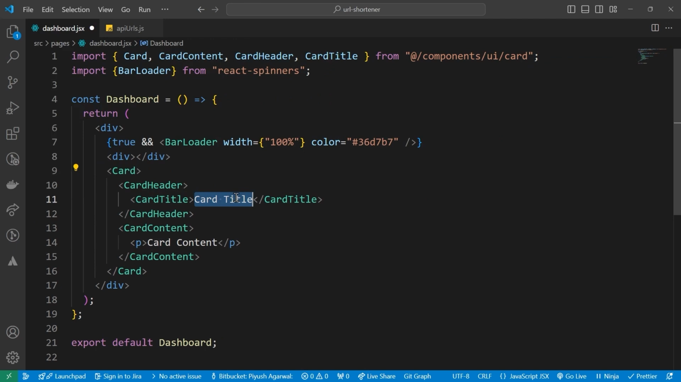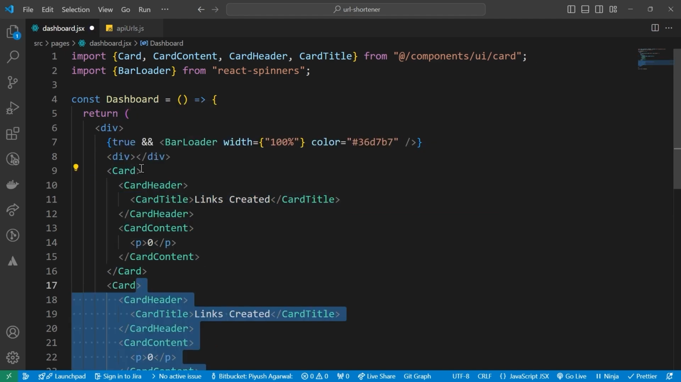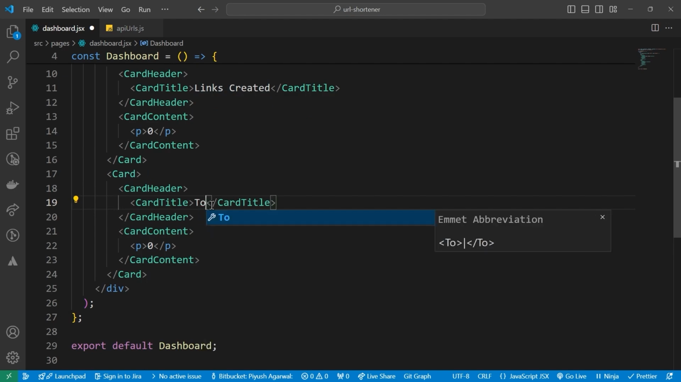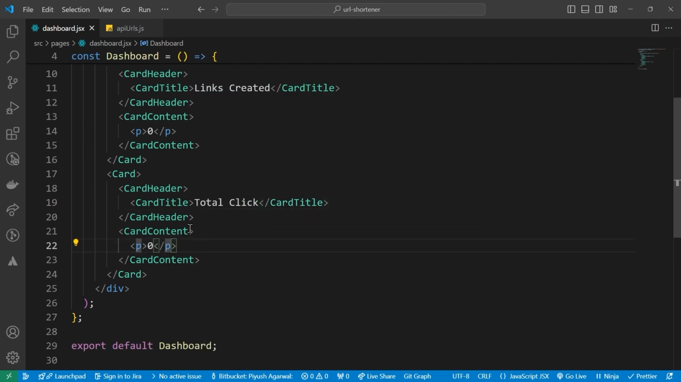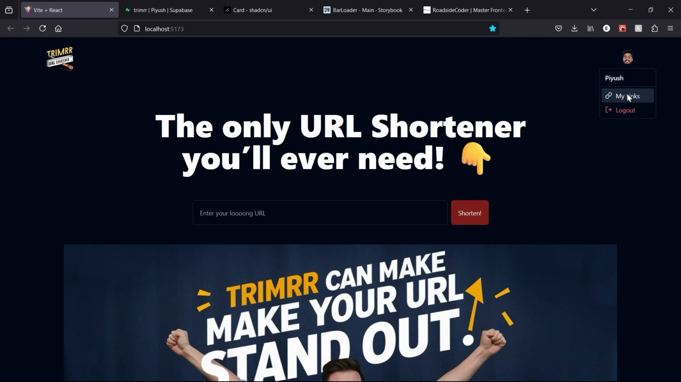Okay, so over here I'll say links created, and how many links are created I will render over here. I'll just say 0 for now. Let me duplicate it over here, and total clicks, and this will be 0 by default as well. Let's see if this is rendering anything. Let's go to our links page. Oh, this is not working.